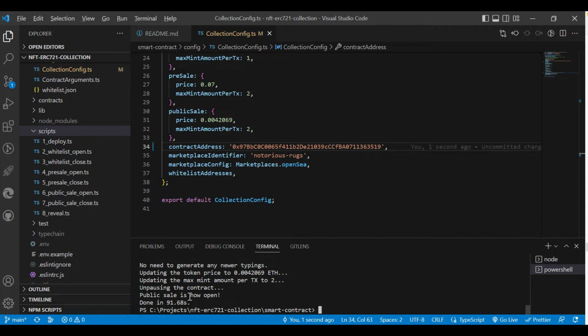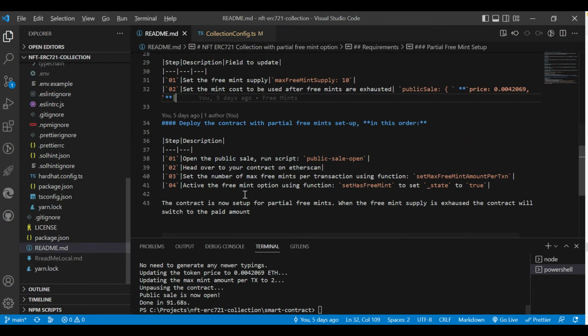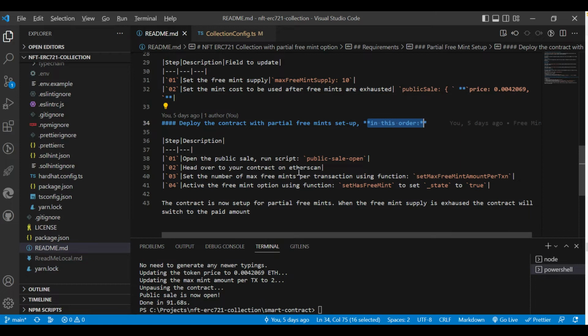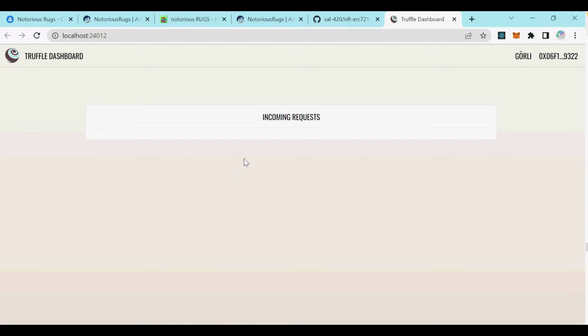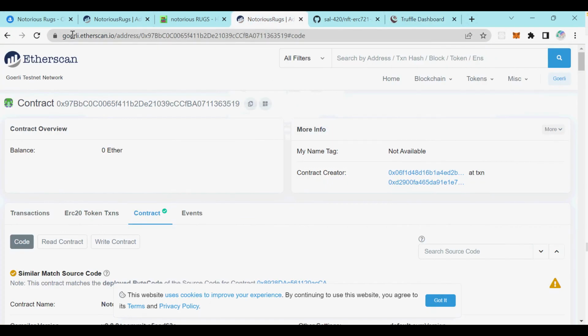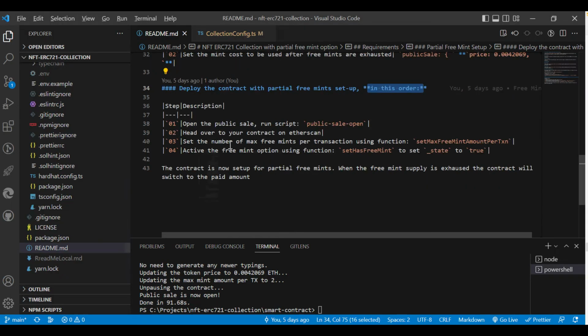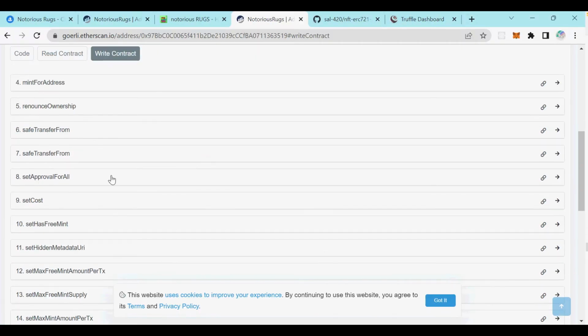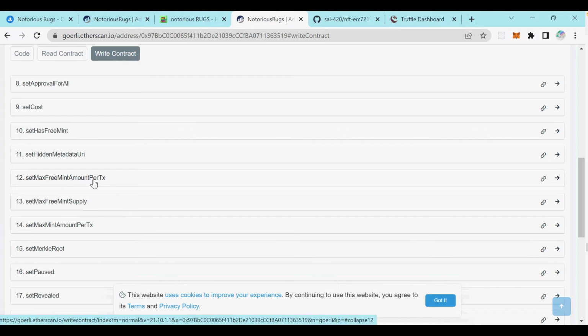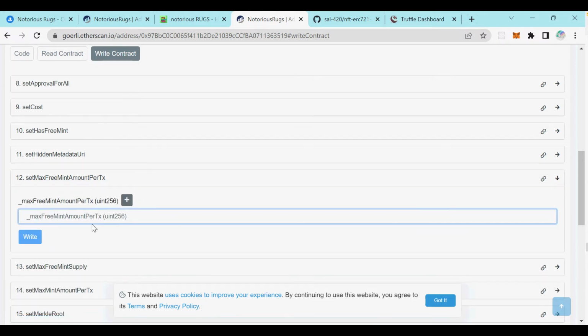Now note, at this point, free mints have not been enabled. So this is for all intents and purposes a paid mint contract. We haven't opened it up yet, but that's why we're going down the steps in this order, okay? Now we head over to your contract on Etherscan. I'm on the Goerli test network, contract. We're going to write to the contract here. Our next step is to set the number of max free mints per transaction using the set max free mint amount per transaction function. Right here. I'm going to say 6. I want to let people mint a good amount of these right off the rip.